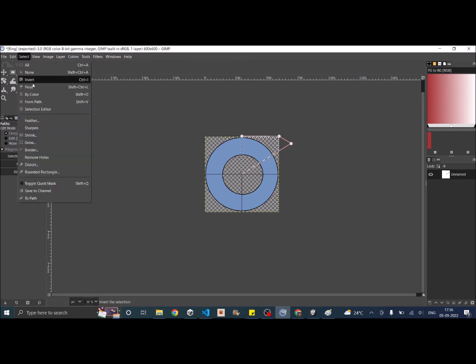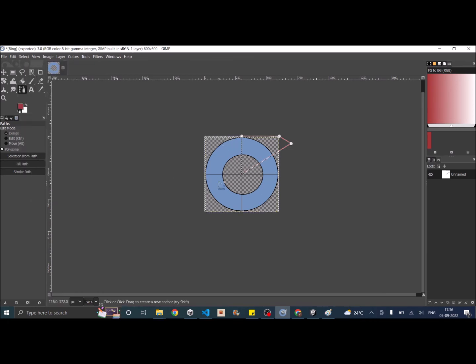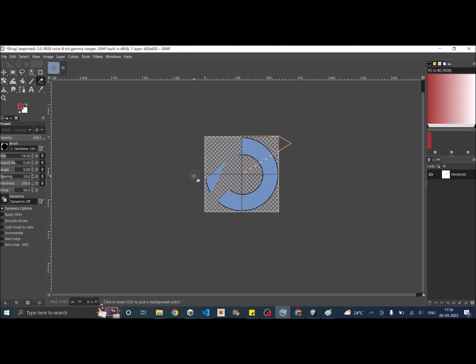Now let's go to select and invert the selection so that everything except the segment area is selected. Now use the eraser tool to erase off all the other parts, because we need only the segment area. We don't require anything outside it. And since the segment area is not selected, it will not get erased. Okay. Now let's export this image.